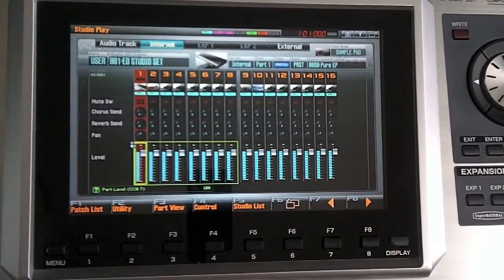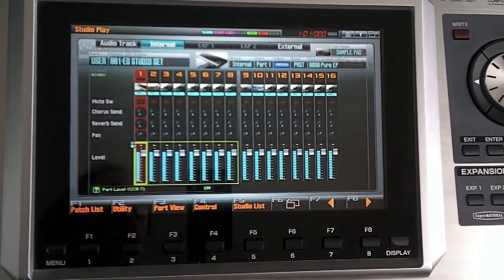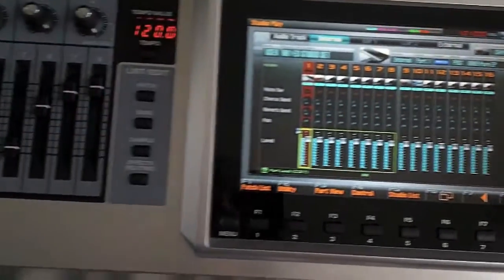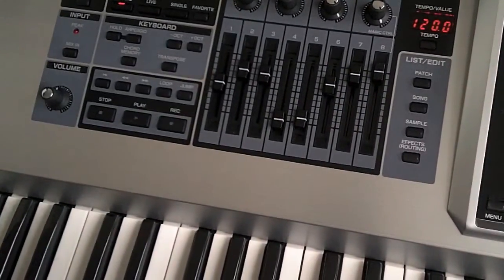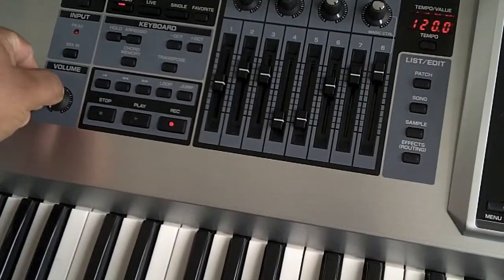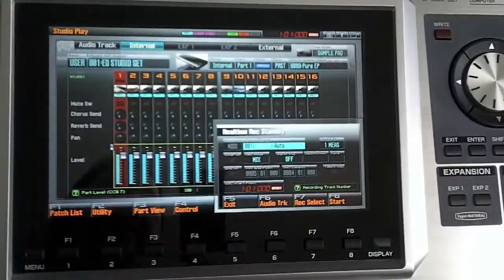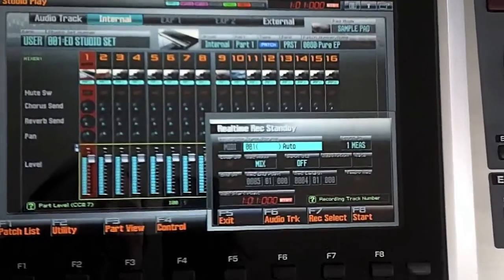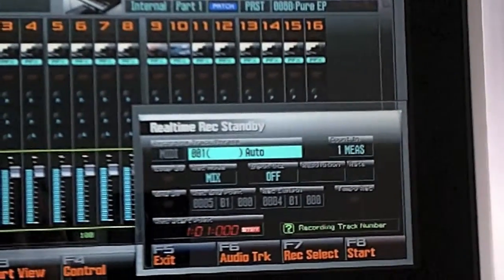Okay, now that we created our own studio set, all I have to do to begin recording, let me move over here a little bit so you can see, is press the record button. Let me turn the volume down. Okay, now if we see this screen right here, I'm going to zoom in a little bit for you guys. Now we have this screen.